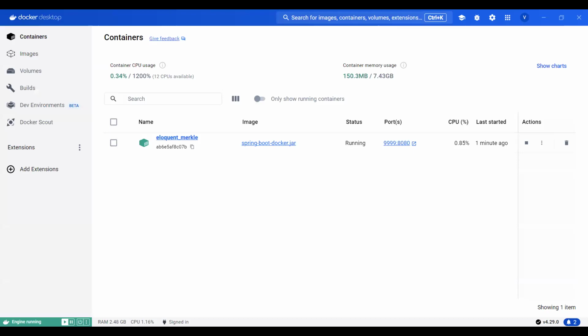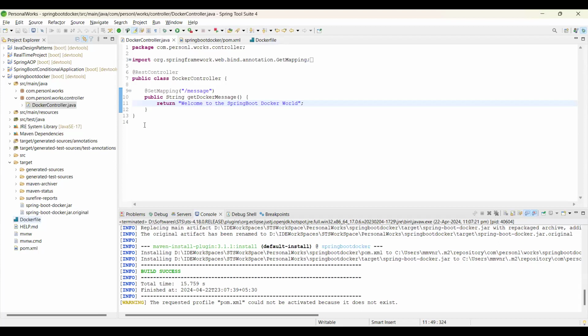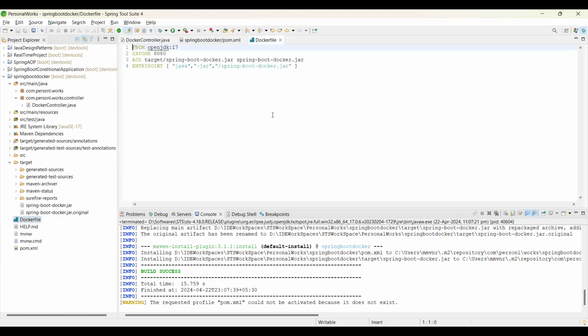And one more thing I want to tell you is that this image name won't accept any caps. Make sure all these words are small letters. No caps will be allowed in Docker. That is a rule.